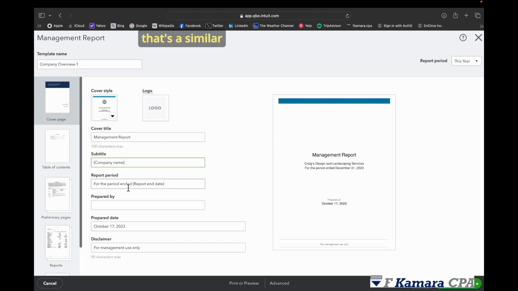So that's a similar kind of thing that is happening here. But this is a name field. Then if we also look at the report period, the report period is also for the period ended, and report ended. So whatever end date you can see currently is for the period ended December 31st, 2023.